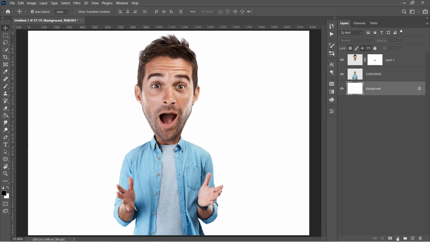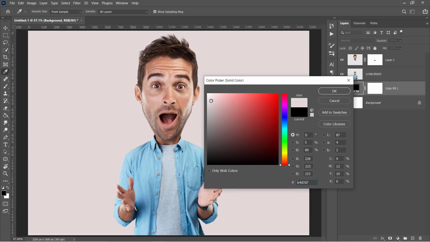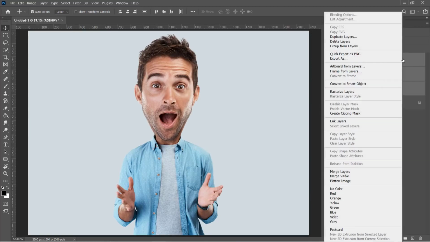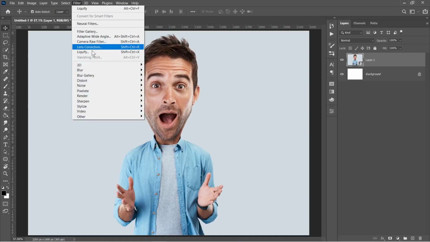Now make a solid color layer below both two layers. Pick any color you want, then click OK. With your layer selected, hold the Shift key and select the top layer to select all three layers. Right-click them and choose Convert to Smart Object. Now with your layer selected, go to the Liquify filter again.